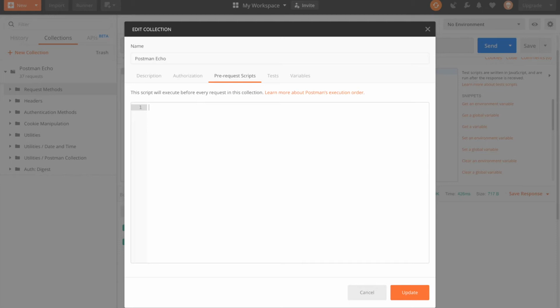Same thing here with tests. So if you know there's a certain criteria that each of these requests must follow in the response, we can do that here. Or if you need to do other things within the actual ADE or IDE, which is Integrated Development Environment, we can do that here.